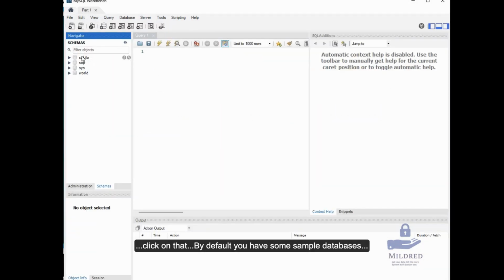Once you click OK, you should see a new connection added to the list of my connections. Click on that. By default, you have some sample database installation when you installed MySQL Workbench. We are going to be using the Sakila database to test how to read databases and run our queries before we learn how to create our own databases.